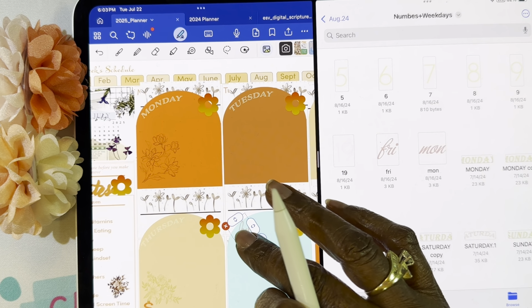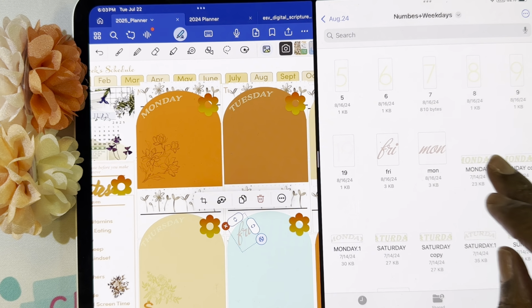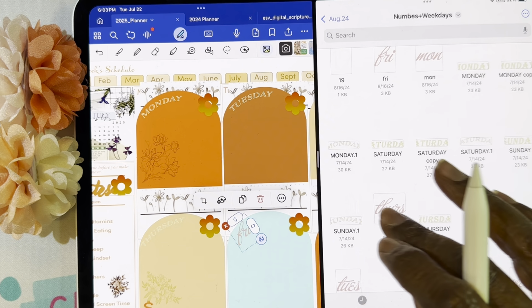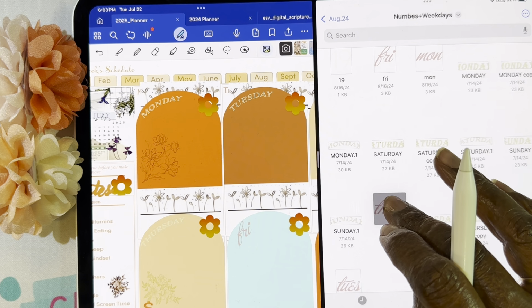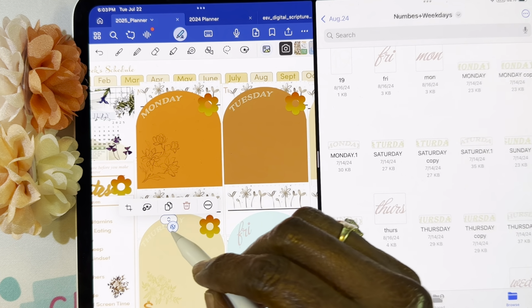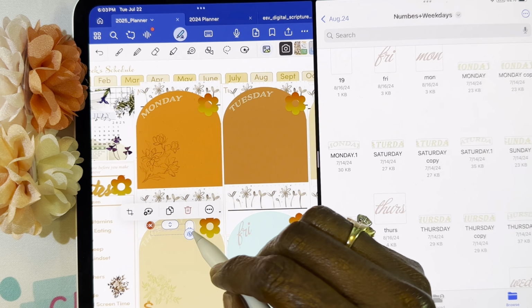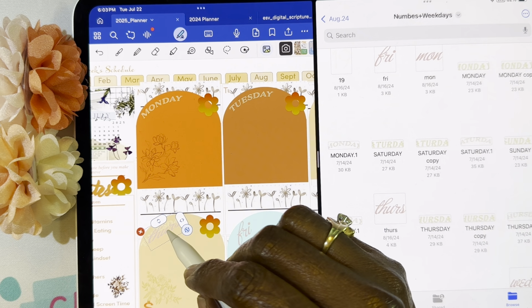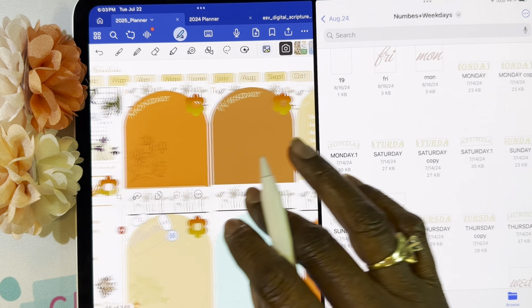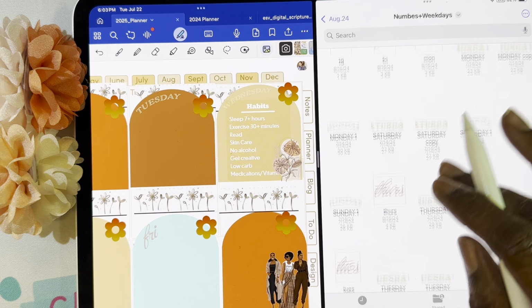Okay, and let's see. Which one? We got Thursday. Do we have a Thursday? Okay, that's what I'm going to do. I'm going to put this Thursday over here. We'll have two of them. Okay, so that's Thursday. And let's see, we got Wednesday also. So we need to get Wednesday.